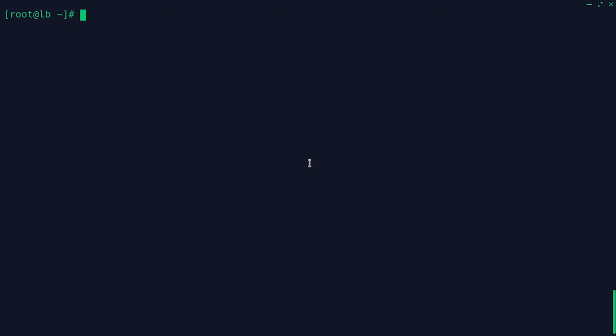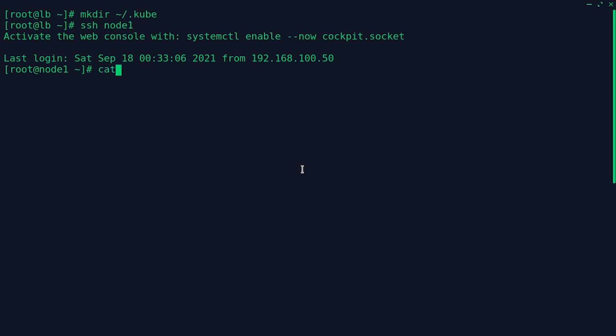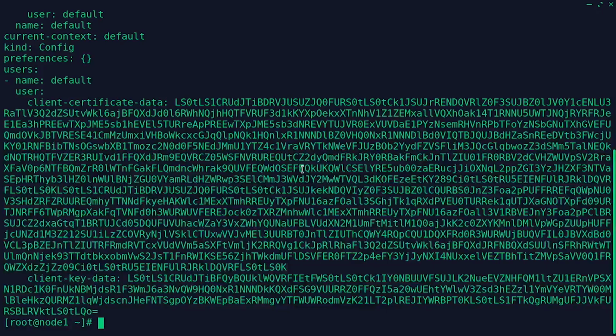Now before setting up the second node, let's see how our cluster is doing. For that, we need to configure kubectl. And to configure, we need to get the cluster certificate from the node we just installed.